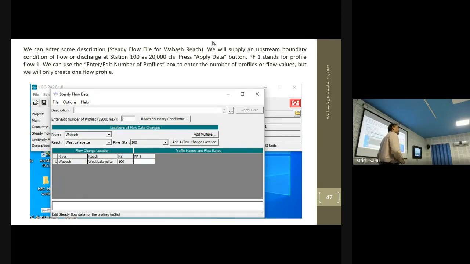Now because 2000 is there, this is at the most upstream. At upstream, you need to apply the flow. So PF1 means profile flow. It means you need to apply the discharge value, the flow data. 10,000, 2,000, 3,000, whatever you want to give. So give 10,000 here. Feed 10,000. It is taking it right now in meter cube per second, but it depends on what unit system you have selected.